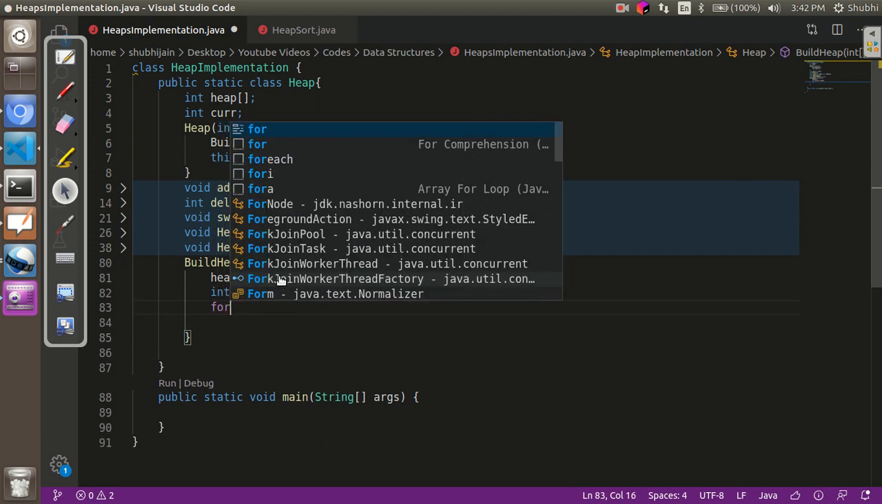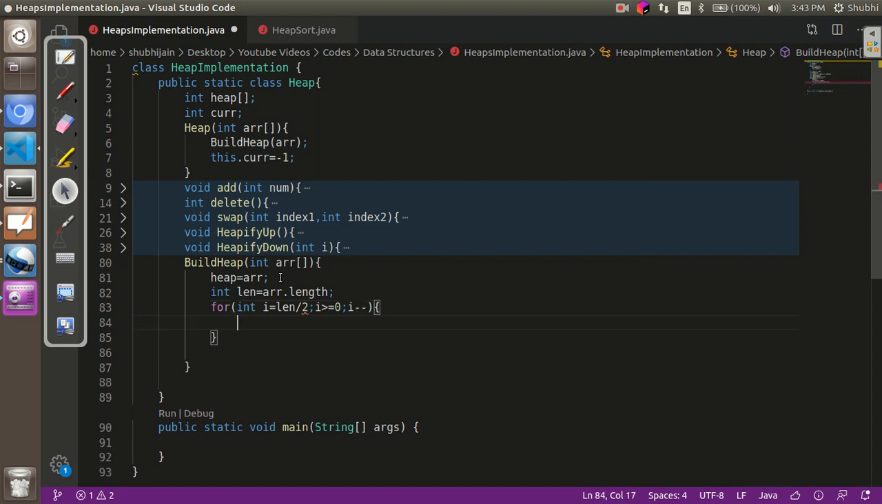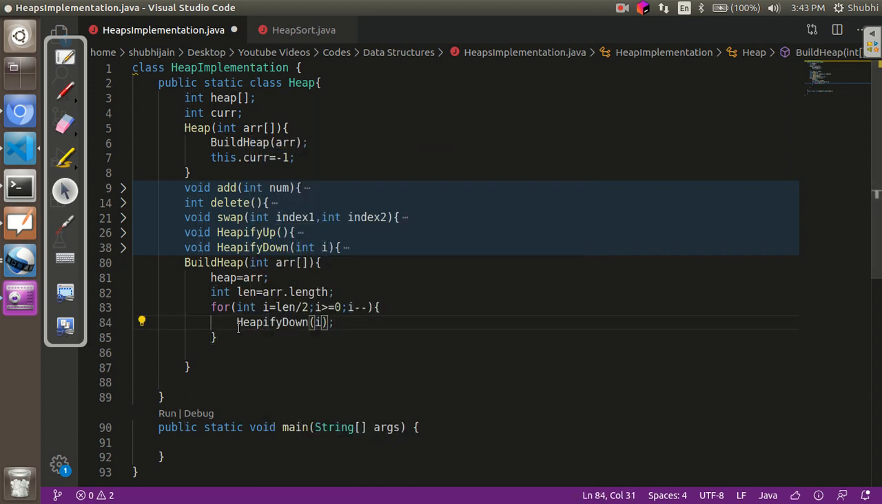And over here we are going to have a loop. And for all these indexes we are going to perform heapify down. Now this part creates or builds a heap for me.